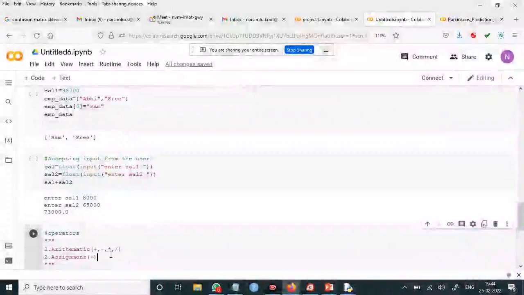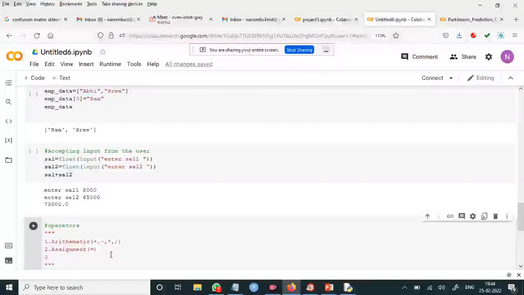Operators like the assignment operator. Suppose you want to assign any value to a variable, which is a single assignment.